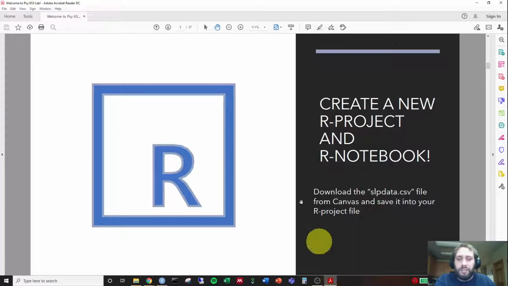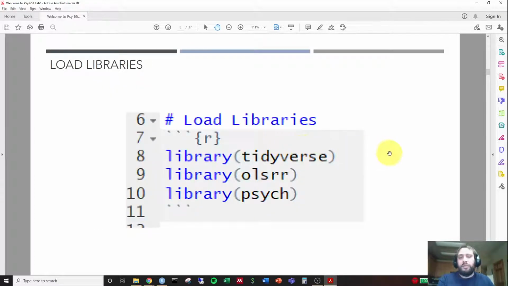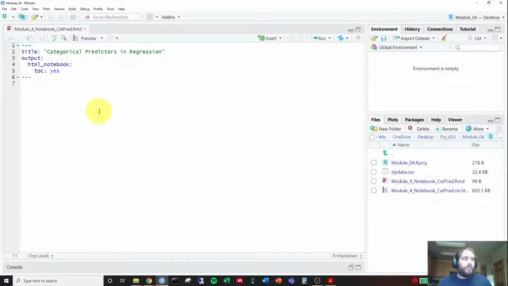Let's go ahead and go to our slideshow and see what we have to do next. So we're going to go ahead and load up three new libraries. I'm going to go ahead and open up my notes, by the way, here. There we go. We're going to use the tidyverse, OLSRR, and the psych packages today, and we will not be using any new packages. So let's go ahead and load those up.